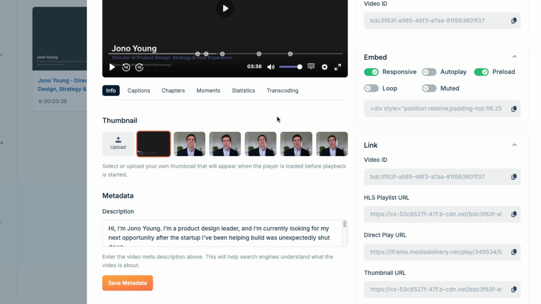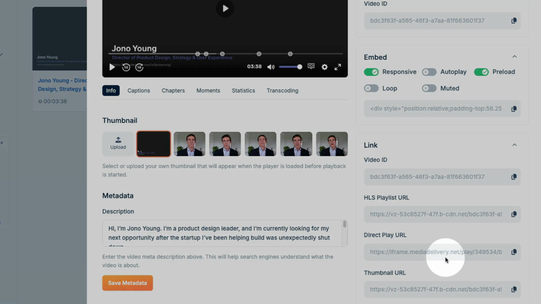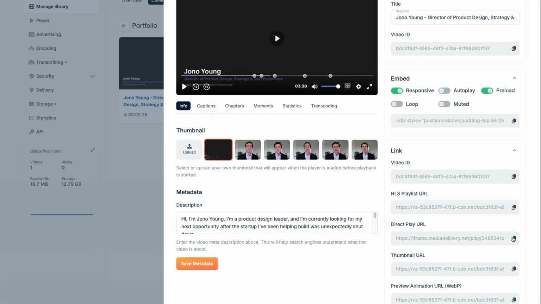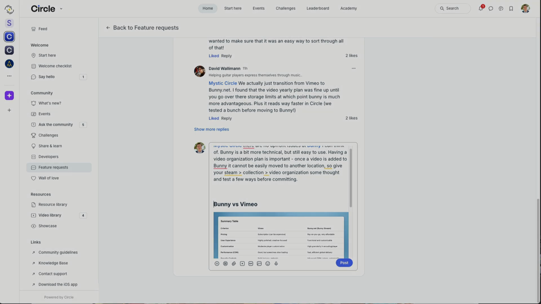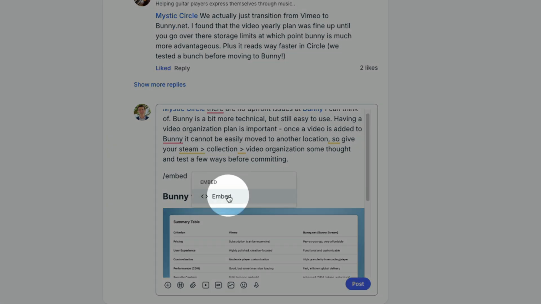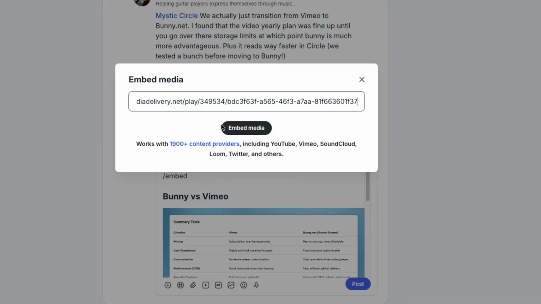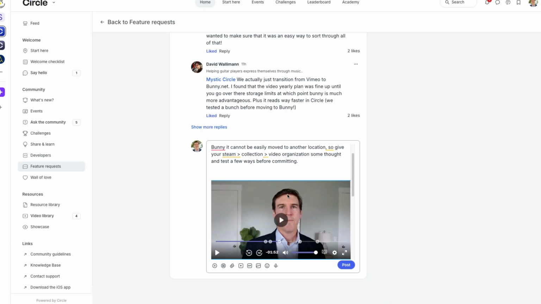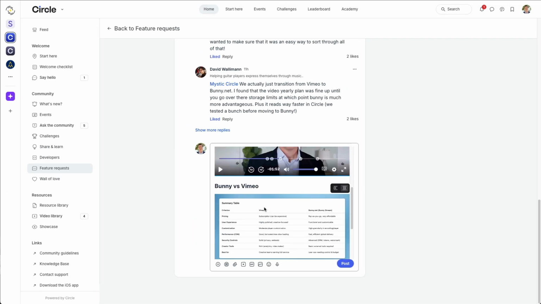So what I'm going to do to embed this video is copy the direct play URL. And then I'm going to head back into Circle. And if I want to add this video to a comment, I can simply choose the embed option. And then I'll paste in that direct play URL. It's going to drop the video into the comment section.